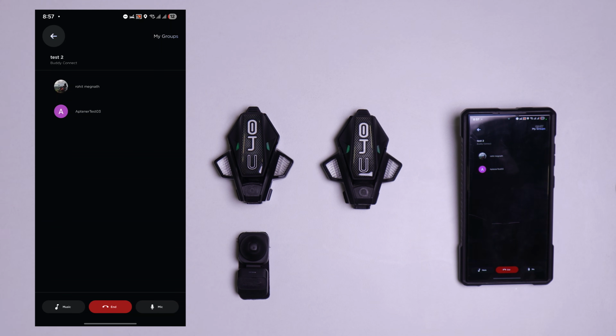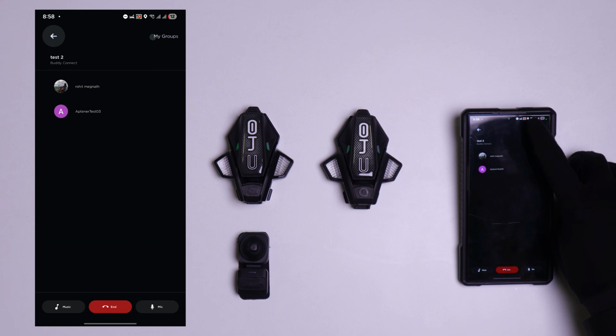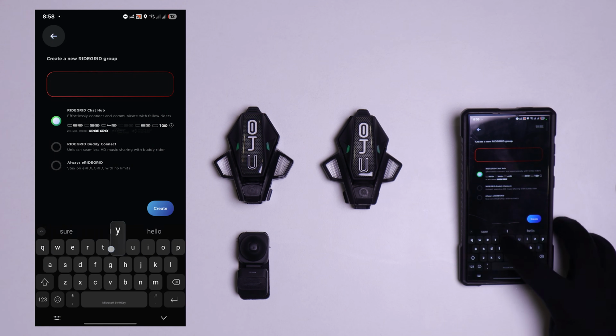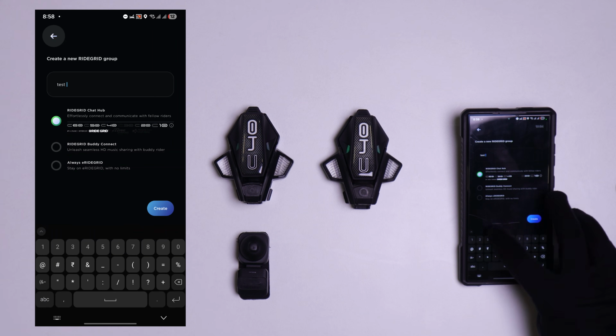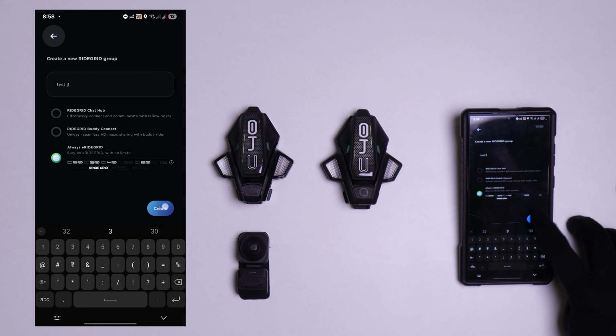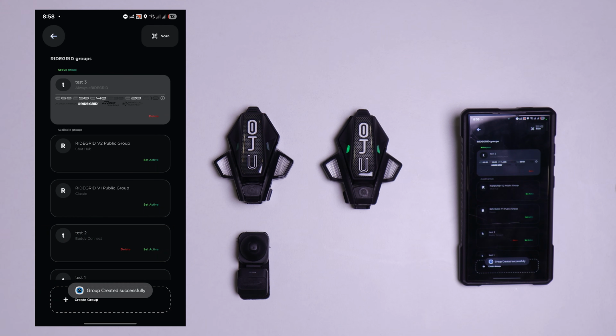Now let's take a look at how to connect and use the Always RIDEGRID group. This group lets you connect to other devices directly on RIDEGRID. To create it, go to the My Groups section in RIDEGRID and click on the Create Group option at bottom. Here, you will have the option to name the group and select the group type. Give a suitable name to the group. Then select the last option, which is the Always RIDEGRID group, and click on Create at the bottom.